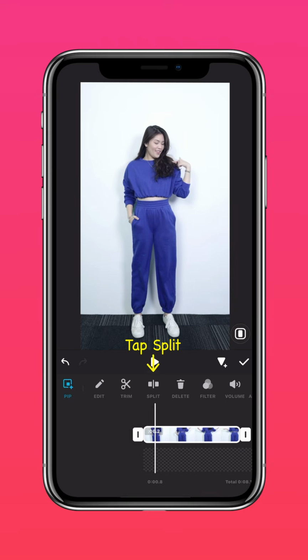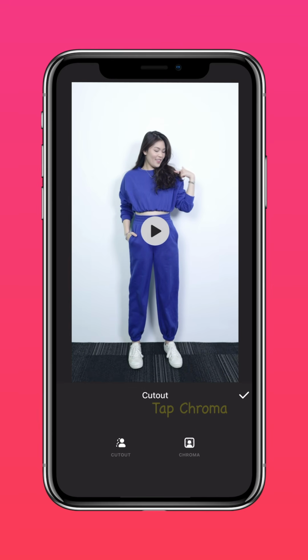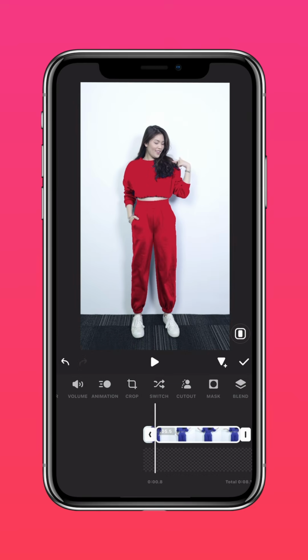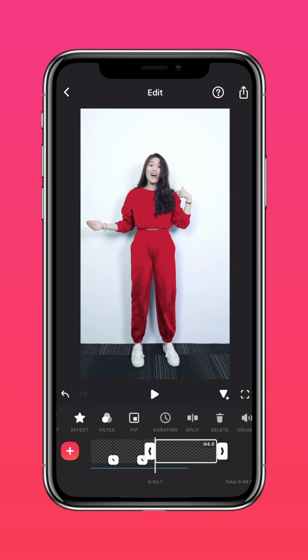Now scrub to where you first tap your sweater and split the clip. Tap Cutout, Chroma, and adjust the strength and shadows. Now split the clip so it syncs with your taps.